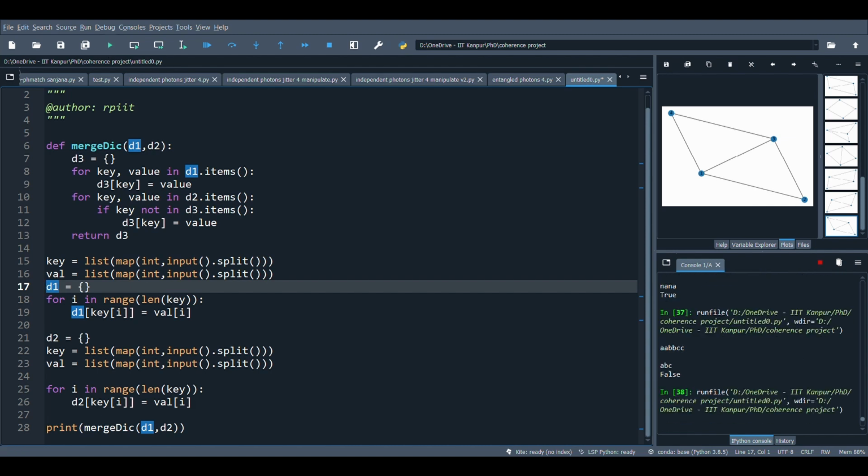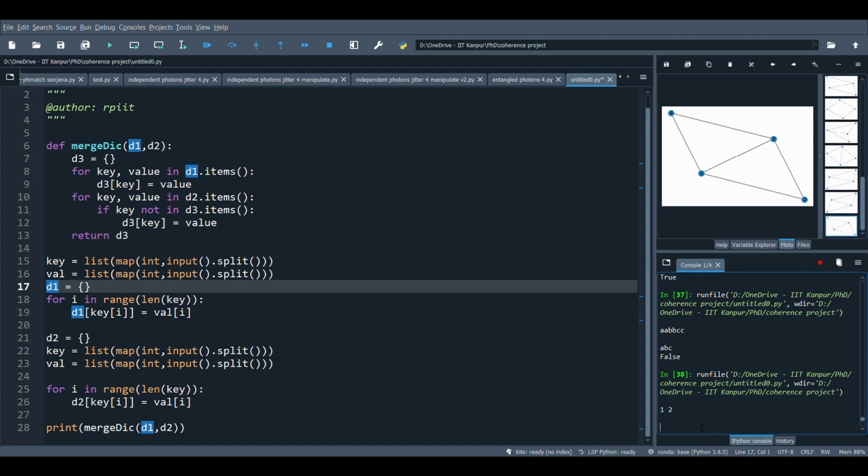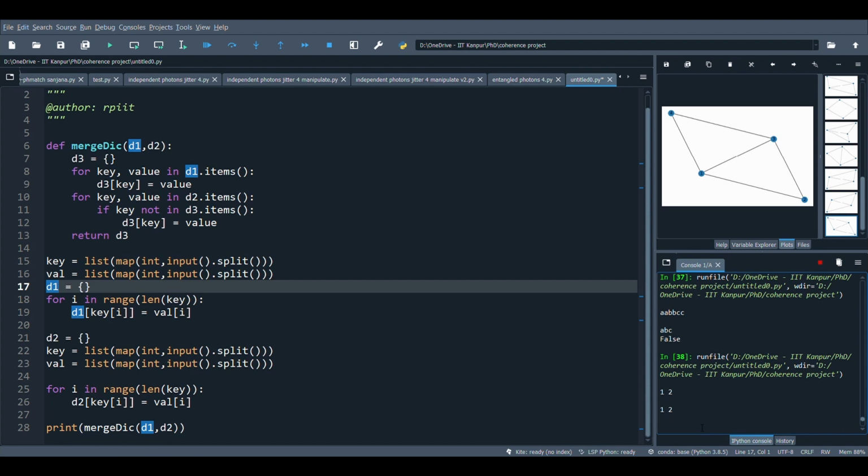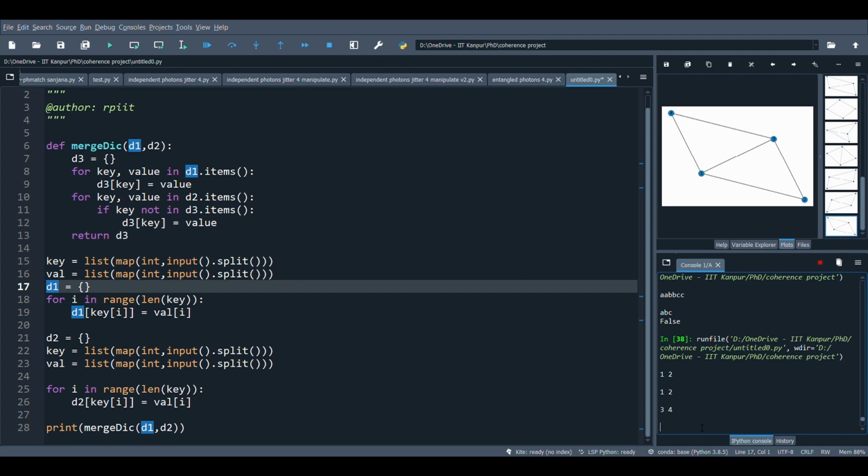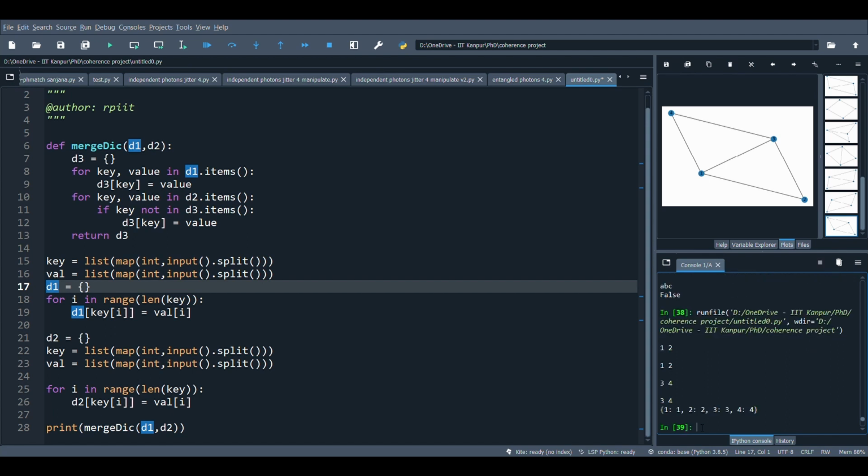Okay, so let me first enter the keys 1 and 2 for the first string, and then the first dictionary, then the values also 1 and 2. That's the first dictionary. Now for the second dictionary, keys will be 3 and 4, values also 3 and 4. So see, the output is there as expected. So we had seen this example input and output.